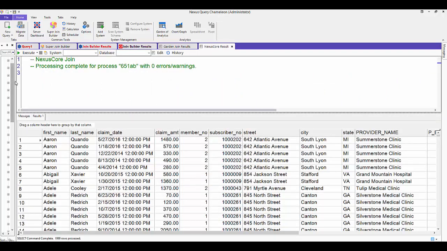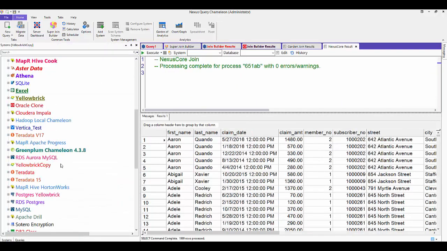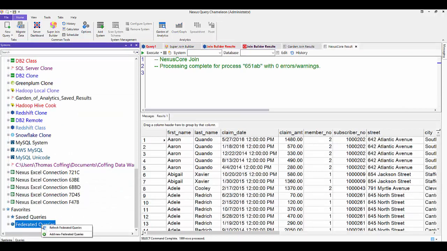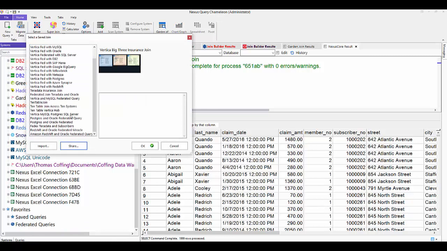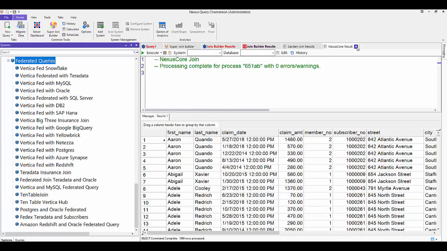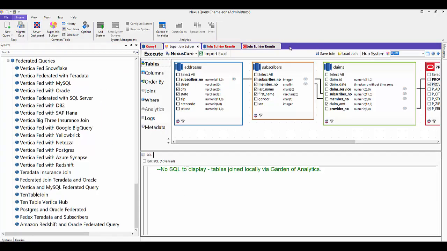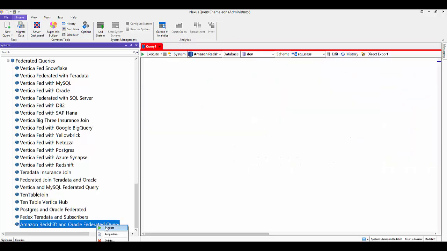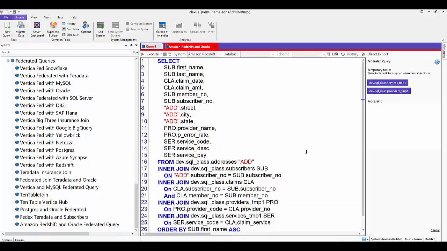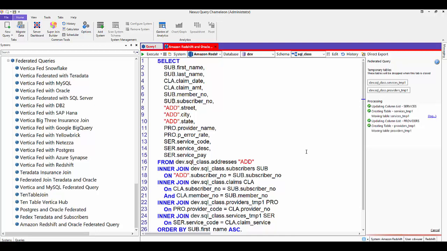We've thought of everything. You want to migrate? You want to join? You've got it. You could pass this to your business users. Notice how I loaded it in my federated query area. And it's going to say, hey, that one you just ran? And I go, yes. Now, from this point forward, I never have to come back to the join builder if I don't want to. I can just say, hey, I want to get my Amazon Redshift and Oracle federated query. I want to execute it. I just do it from the tree. And now it's going to run and bring everything in, and I'm going to get my answer set.